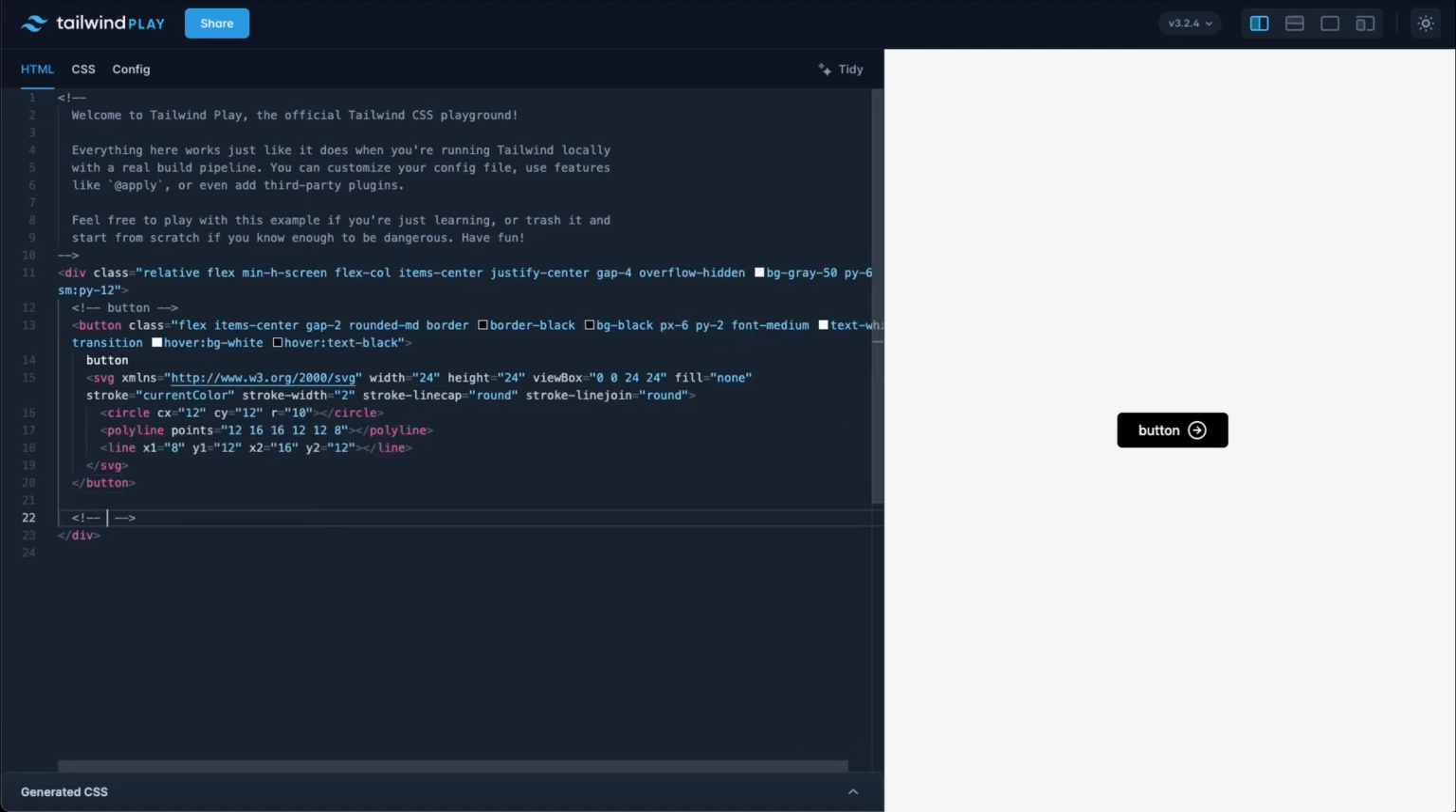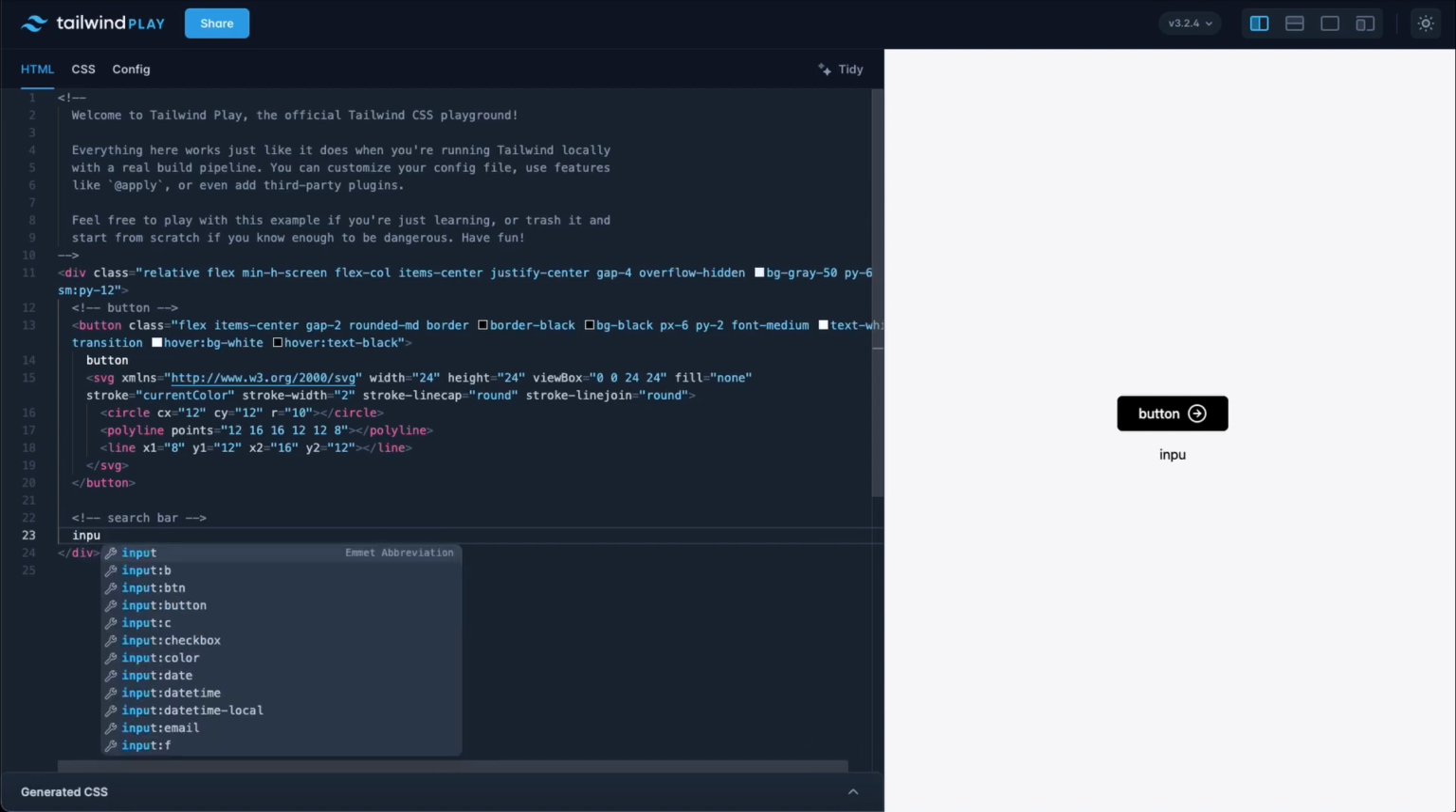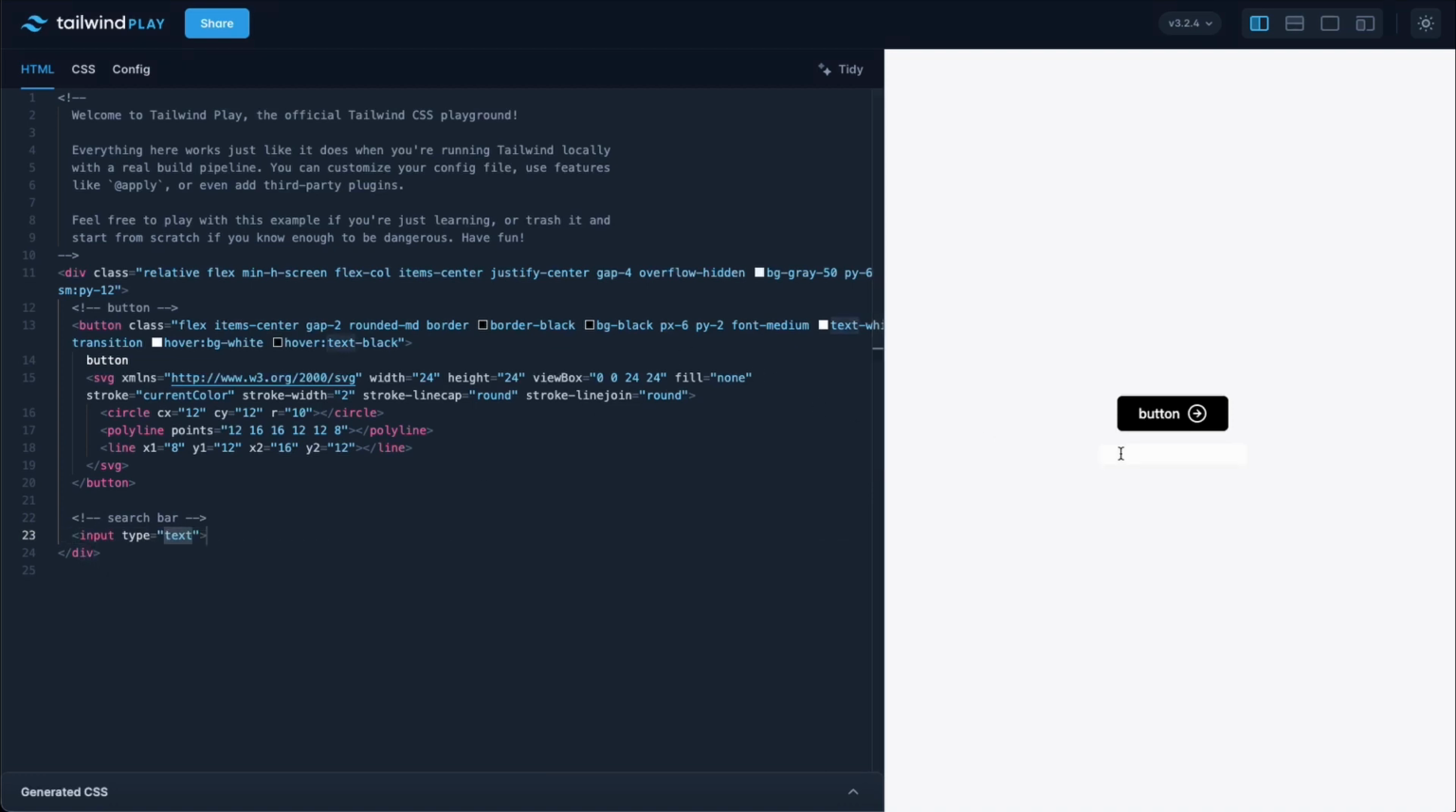Next, we can try to create a search bar. So let's start with our style. We just create our input. I'm going to write something, as it is hard to see. Now we can add the classes. So let's see what we need the input to be. We want to create a space on the left side for the icon. Then we want to add padding and a rounded border. I think we can start with that.